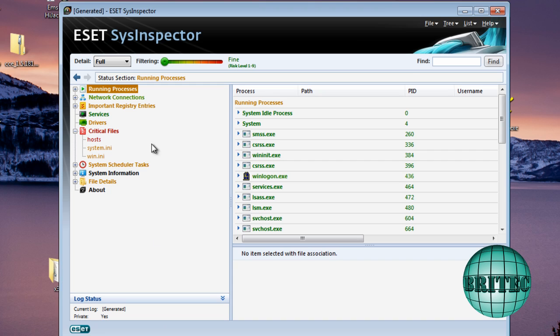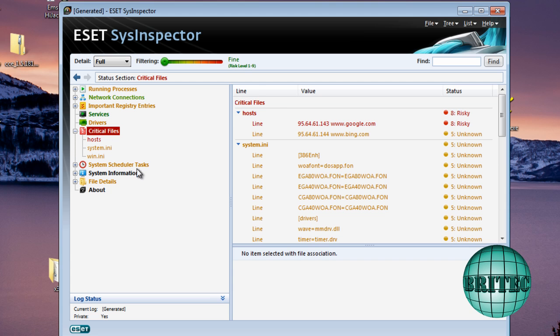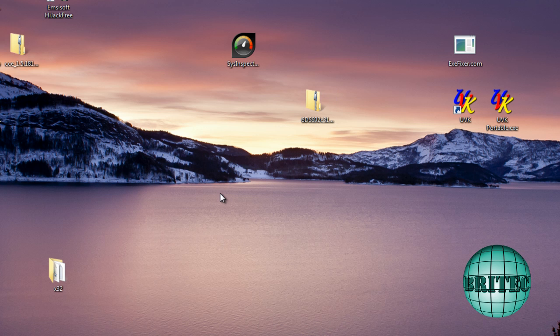There's also a tool from ESET, System Inspector. This will allow you to inspect your system files to find any suspect files that may be on the system that you may want to remove. Okay, we've got SUPERAntiSpyware. There's loads of other types of tools that you could use.